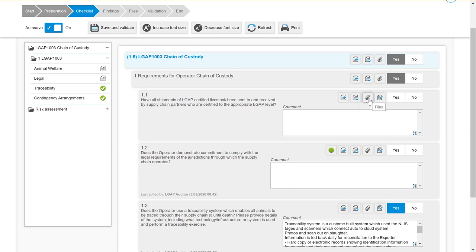You can add files directly to this checkpoint. So in the audit checklist, it will actually upload a file for you to say if you collected evidence as part of that question, you can upload it directly to that question.